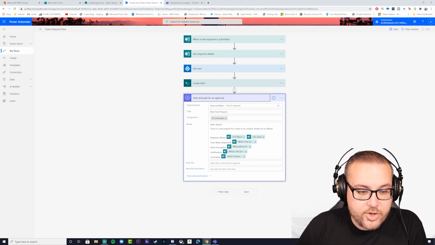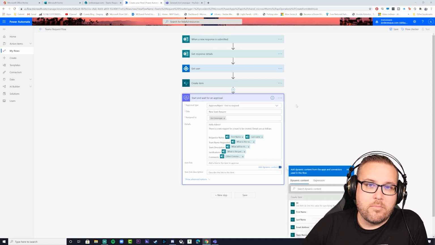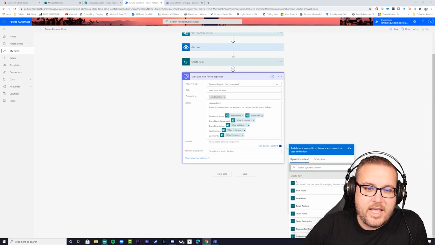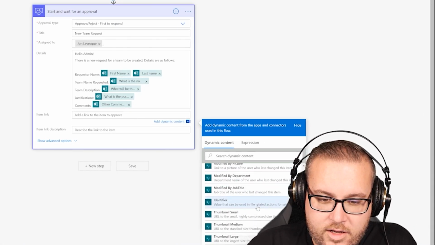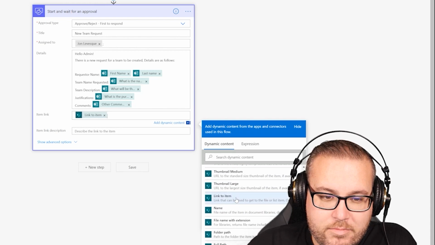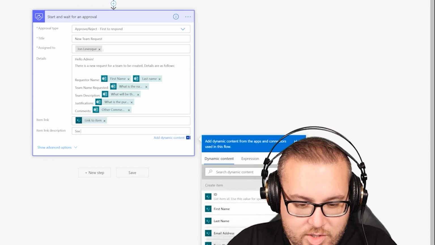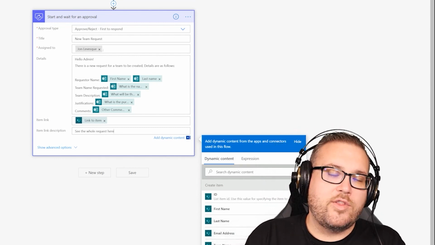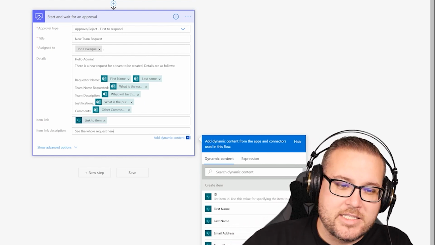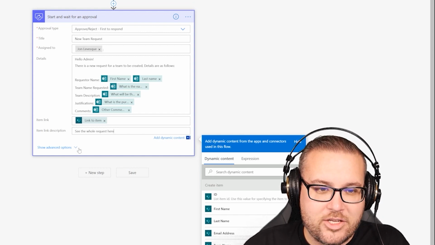And then what we can do is say, hey, you know what? If you want to see more information about this, like if it wasn't enough here and you want to see it all together, you can give them a link to that SharePoint item so that they can open it up in SharePoint to see. And then you can even put a description. See the whole request here. And so that link will show up with that text, and the item link will be behind it, and we'll take them to it to check it out.